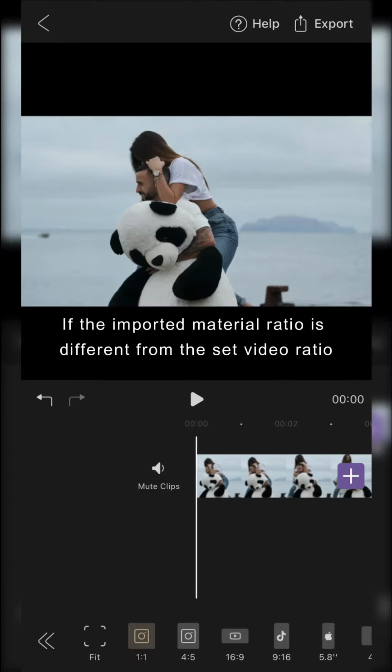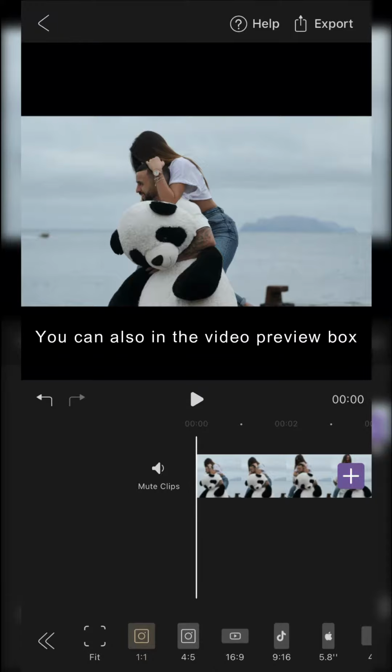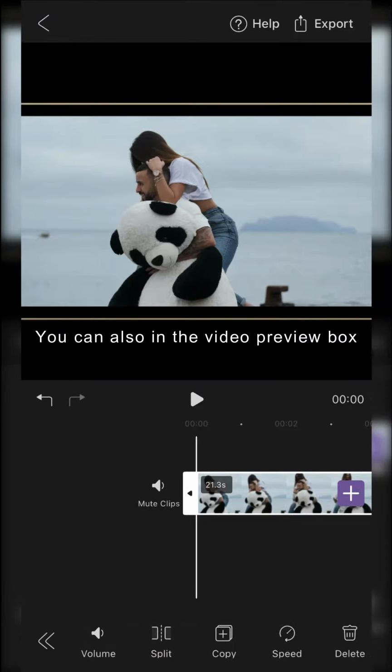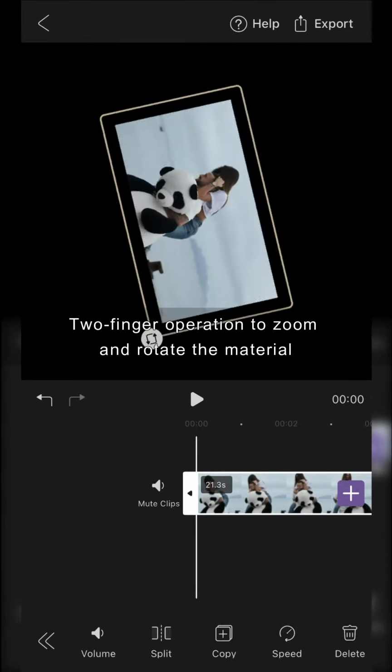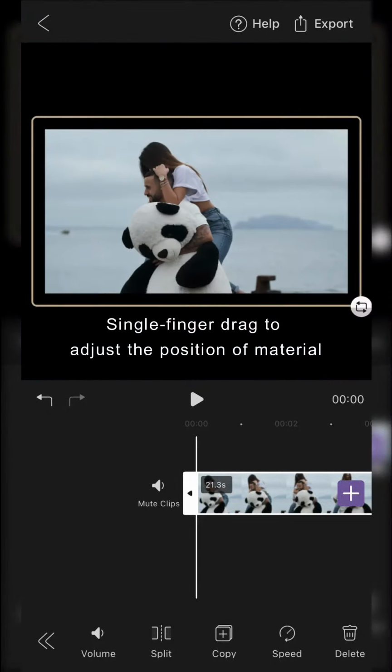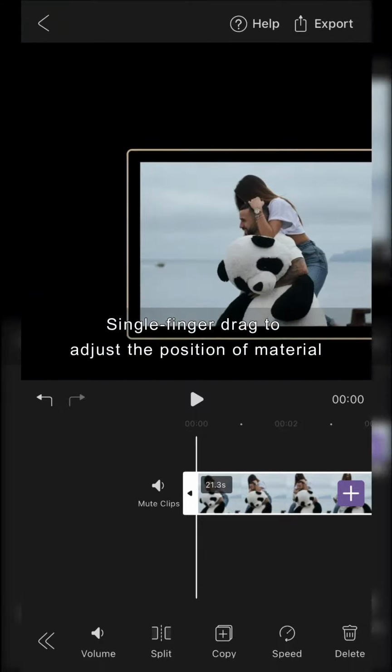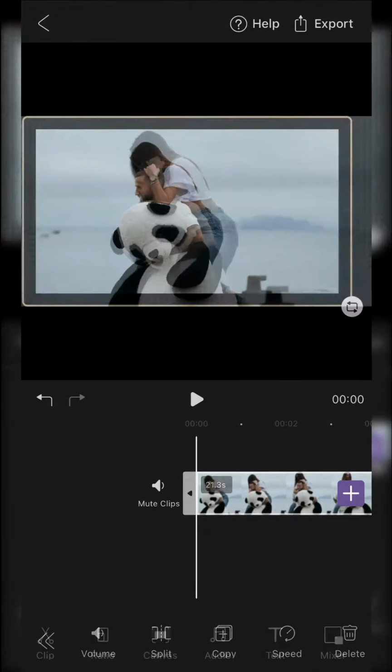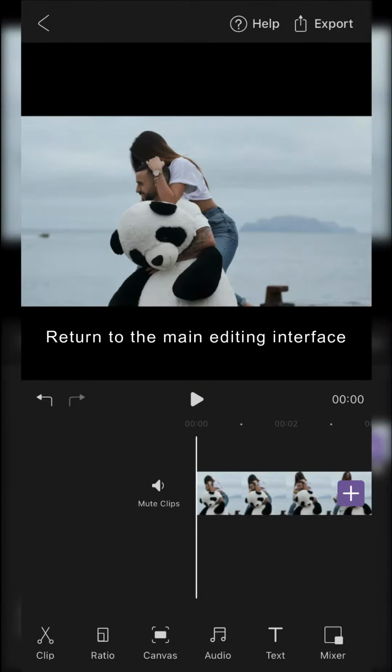If the imported material ratio is different from the set video ratio, you can also in the video preview box, two-finger operation to zoom and rotate the material. Single finger drag to adjust the position of material. Return to the main editing interface.